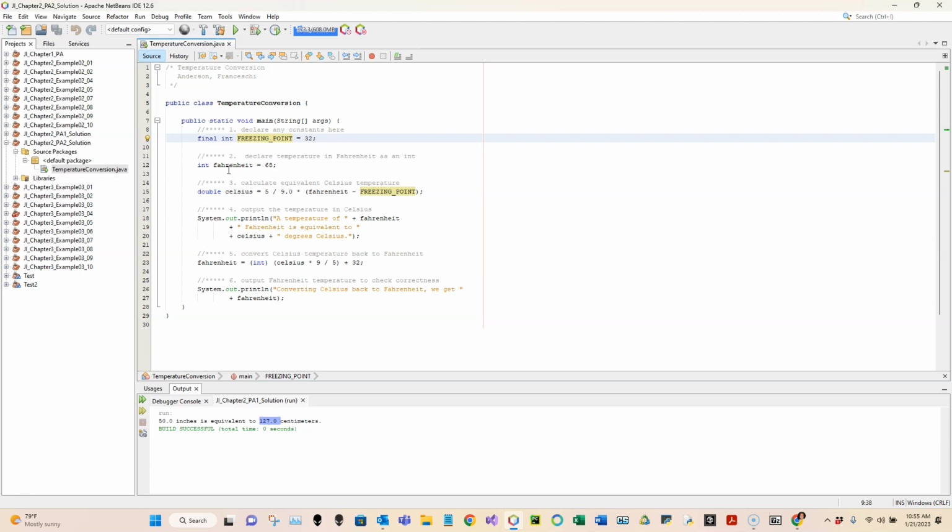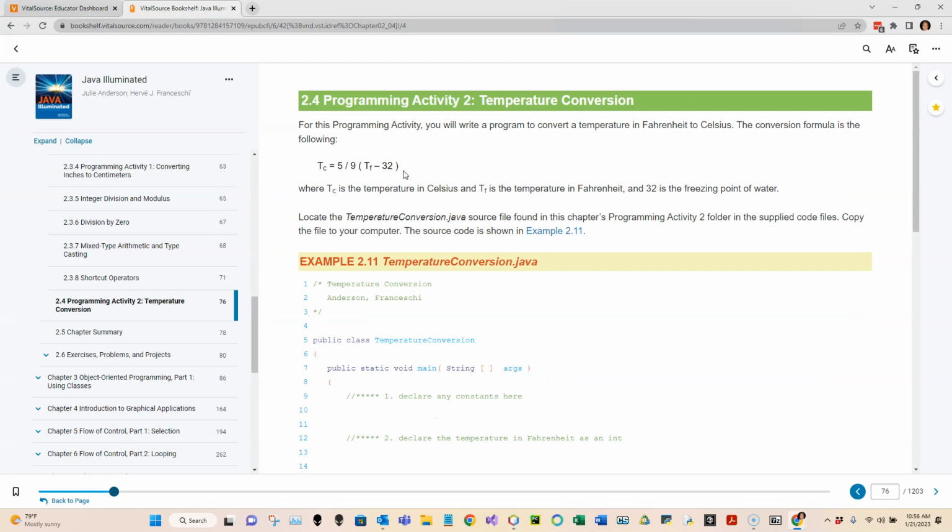Line 2, declare temperature in Fahrenheit as an int, which is a bit odd. I would think you'd want to declare it as a double, but whatever. Okay, so here's Fahrenheit. We set it equal to, and it doesn't tell us what value. We can pick any value, but here I picked 68. And then line 15 says we'll calculate the equivalent Celsius temperature, I assume from Fahrenheit. So that's where we have to use the 5 divided by 9, all right, times the Fahrenheit value minus freezing point. And again, that is the formula here.